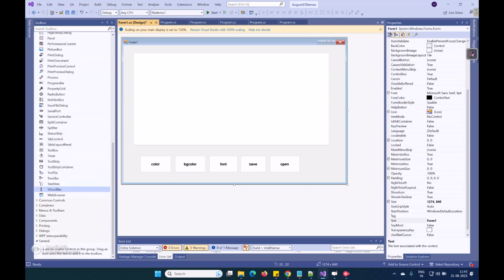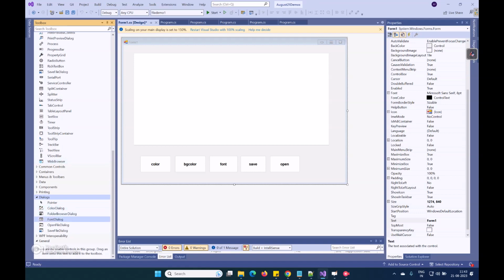Now come to the program here. All of you come down here. Dialogs exactly down. Dialogs are there. Can you see dialogs? There is one tab, dialogs. Exactly down. Can you see the dialogs there? Color dialog, folder dialog, font dialog.